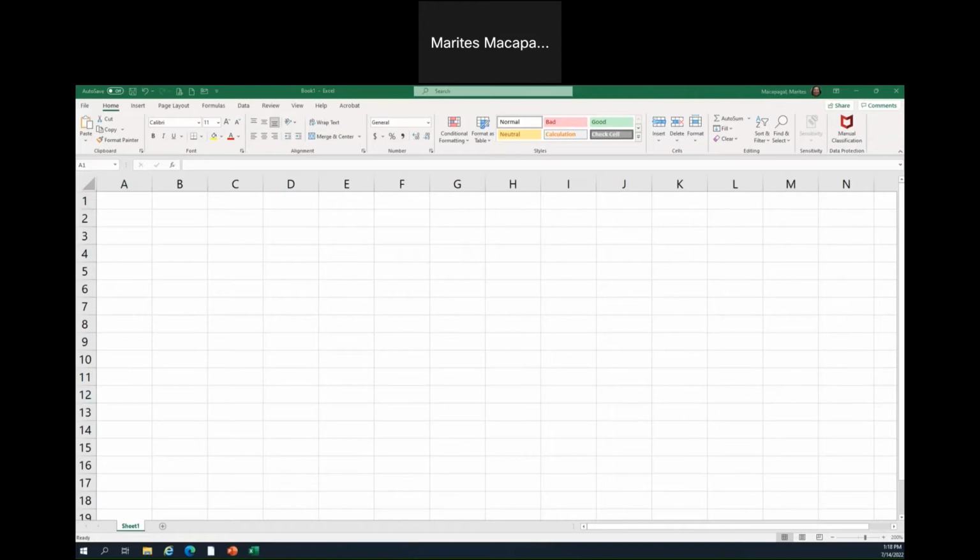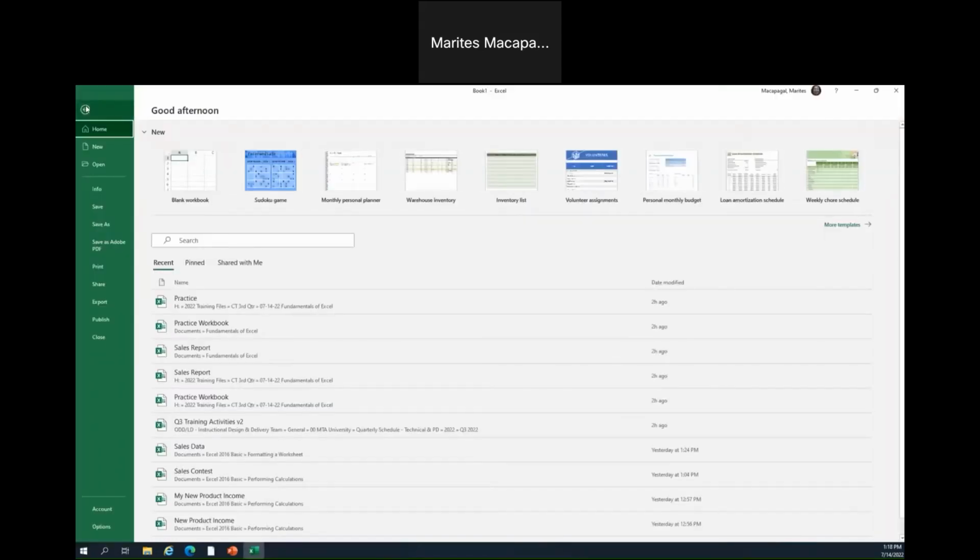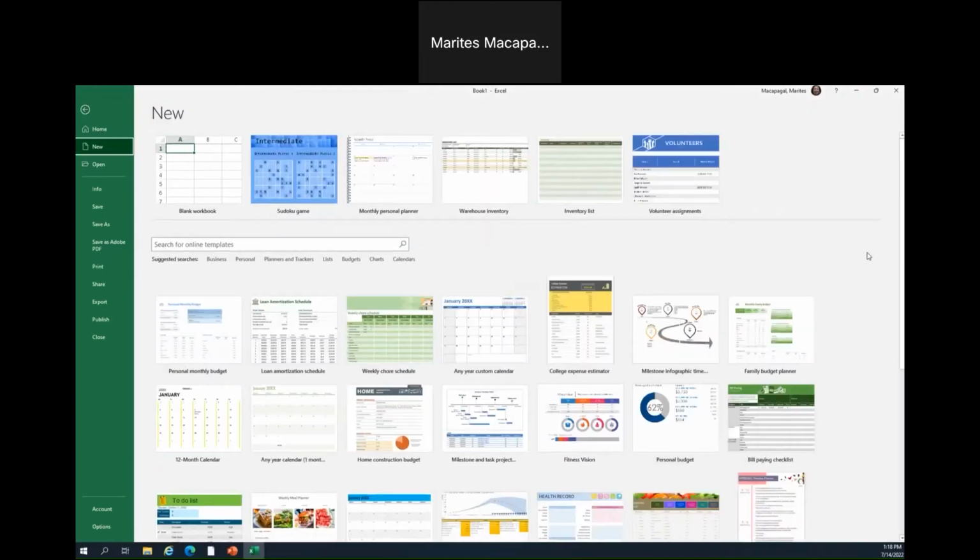Now, as we use them, I'm just going to start navigating. I'm going to go back to the File tab, okay? And I am back to my backstage view. I just wanted to go over quickly another way of creating a workbook in Excel if you don't have much time and you would like to utilize some of the templates available in Excel.